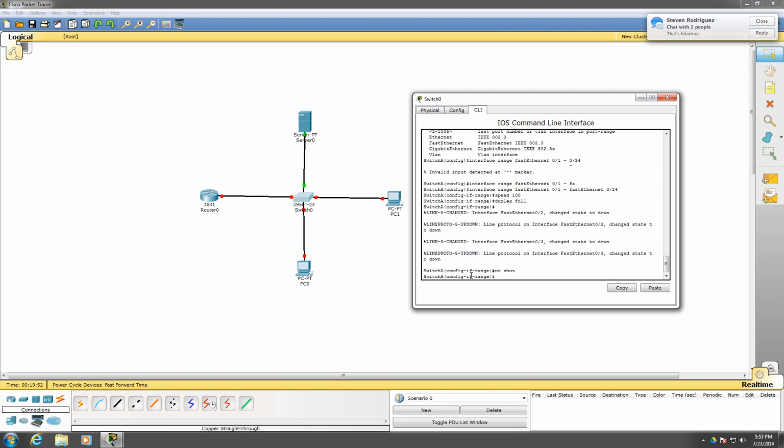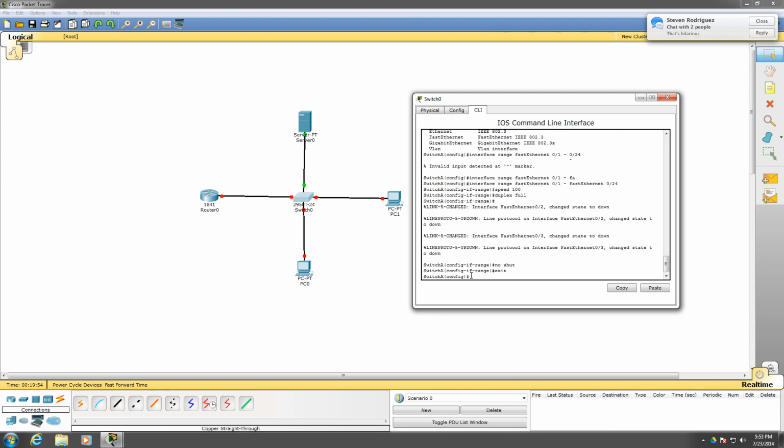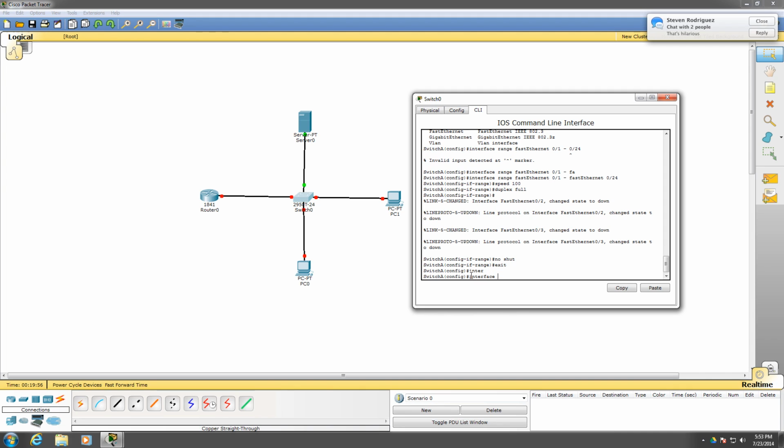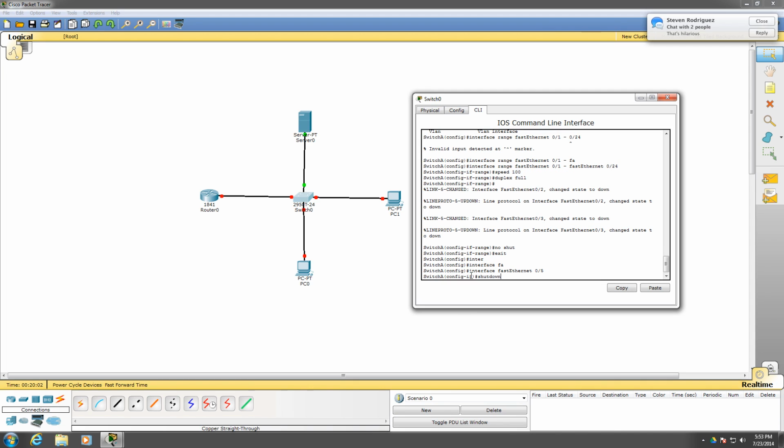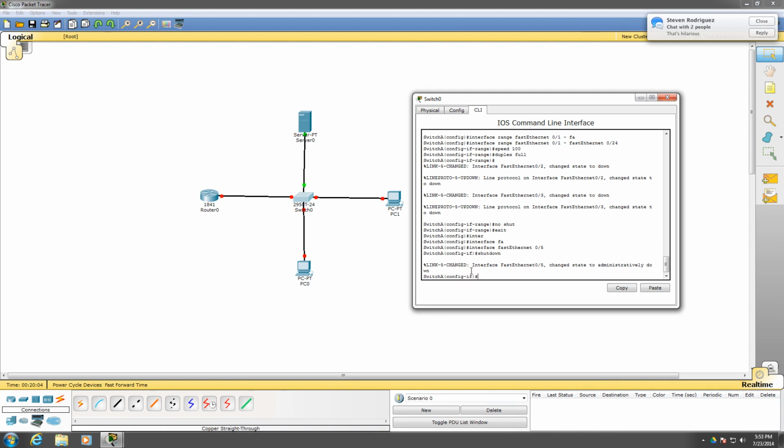Now it looks like we want to shut down a specific one, so we will exit out. We will go into interface FA O/5. We will shut down. And anytime you specifically shut something down, you'll notice how it says this. It's administratively down because as the admin, we shut it down. Now that doesn't so much impact us in this lab, but at least you know how to do it.